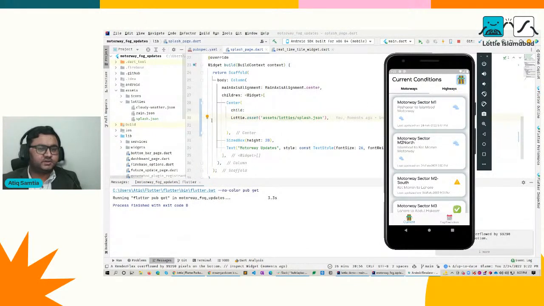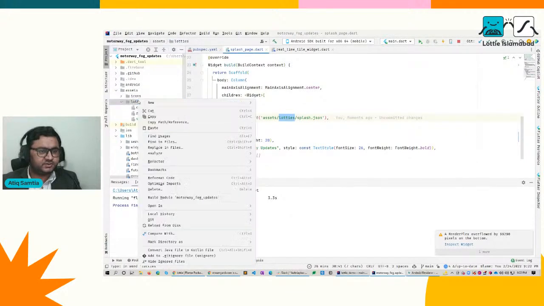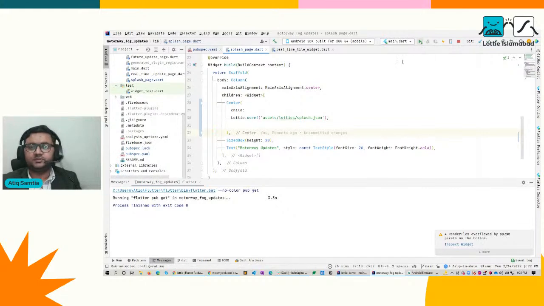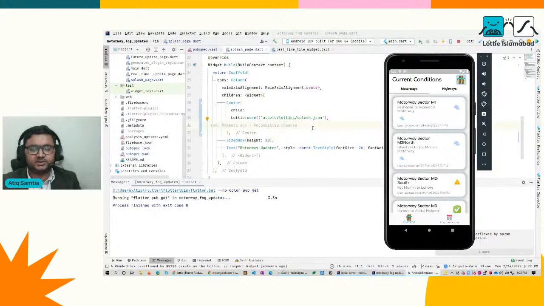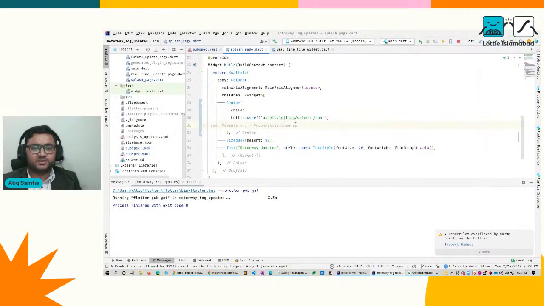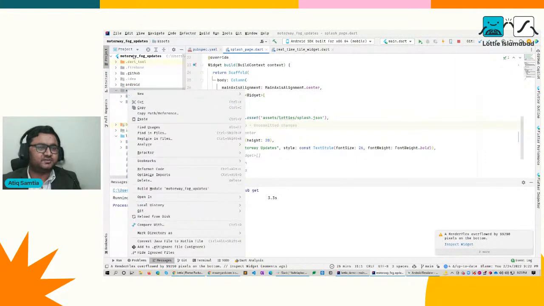Okay, yeah, it is in assets and Lotties. Is it the same username or folder? Let me rerun it again. Maybe the assets are not copied. Okay, this happens at this stage. Let me add it into another folder.